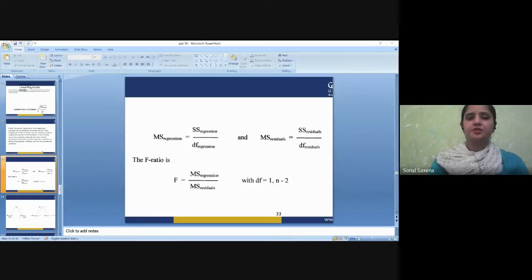Now, what are the assumptions here? Standard linear regression models with standard estimation techniques make a number of assumptions about the predictor variables, the response variables, and their relationships. Numerous extensions have been developed that allow each of these assumptions to be relaxed, that is, reduced to a weaker form, and in some cases, eliminated entirely.